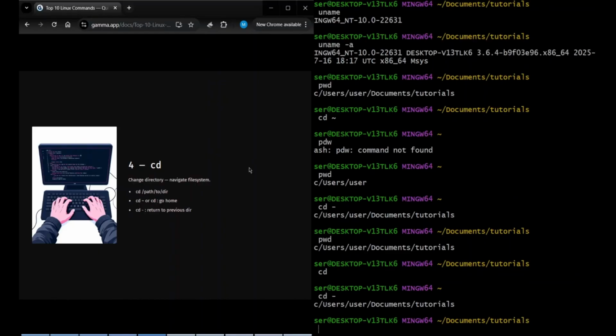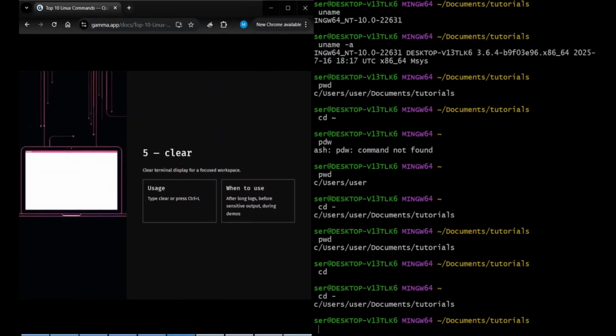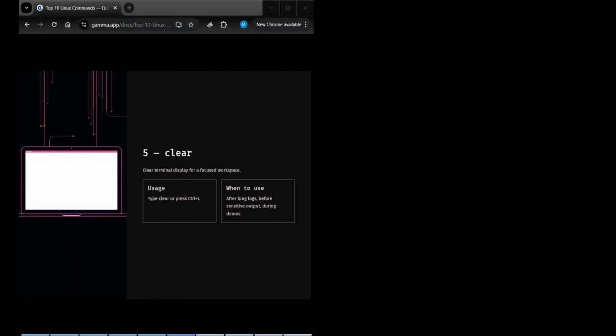So the next command we're going to be looking at is the clear command. The clear command helps you clear all the clutter you have in your terminal. You see now we've typed a lot of commands and we just want to clear everywhere, so we can easily type out whatever we want. So we can just say clear to clear the screen. It's as easy as that.